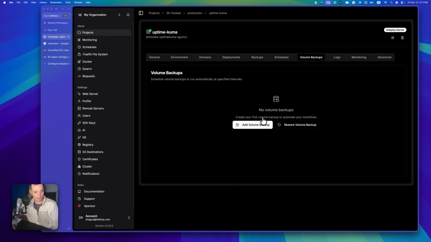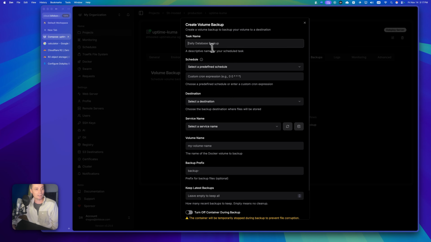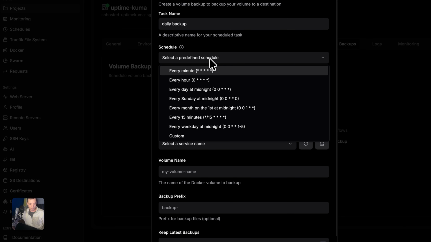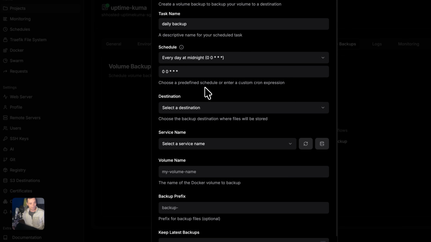So in here we are going to add the volume backup, and again you will provide a task name, so daily backup. Schedule, again you have the options to choose between the schedules, so every day at midnight it will be fine, but it depends on the application type. So if it's business critical, maybe you want to back it up more often, 2 or 3 times a day.